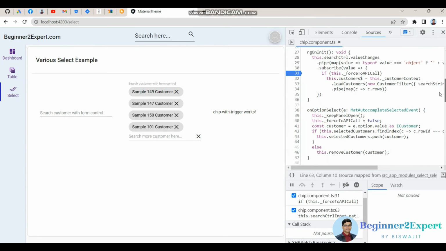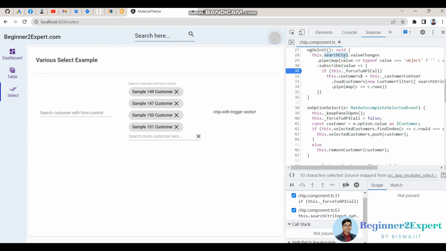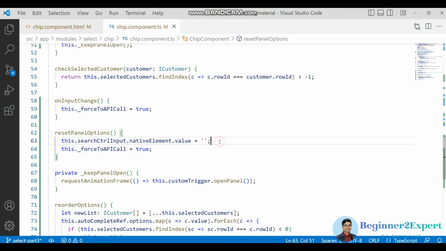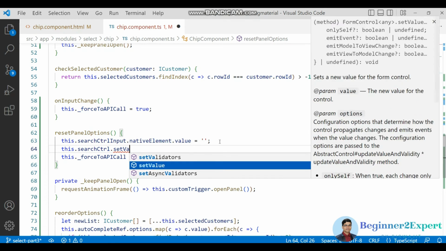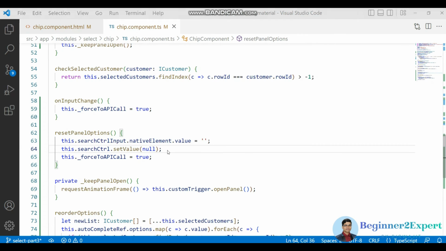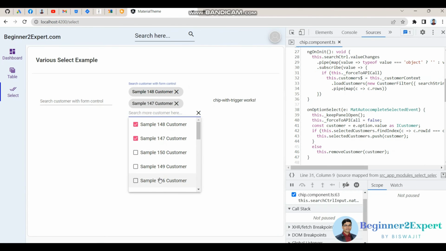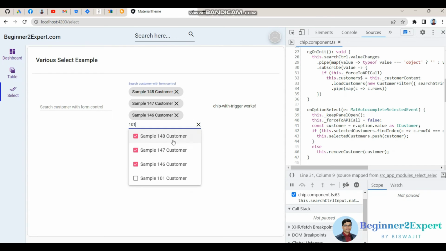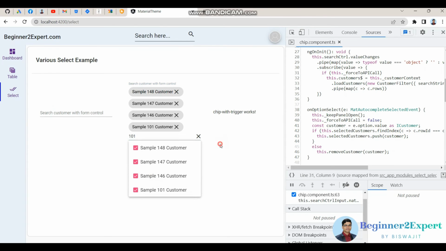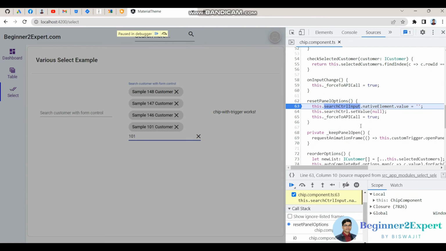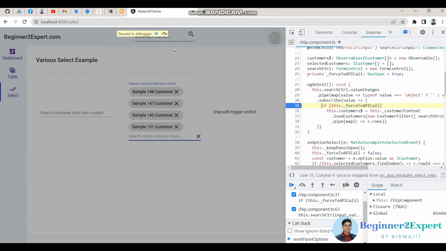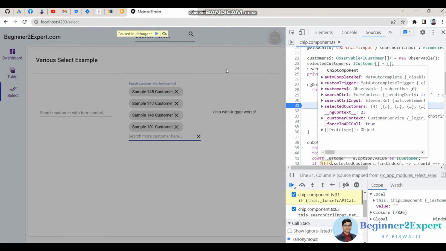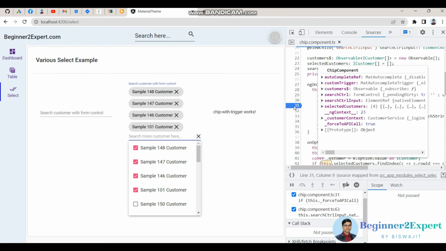Okay, search control, right? This.searchControl.setValue as null. It should fire, right? Select, and select, then 101, search it, select, and then let's reset it. Let me put a debugger there. Continue. Yes, now it is coming. Okay, now the panel got reset.